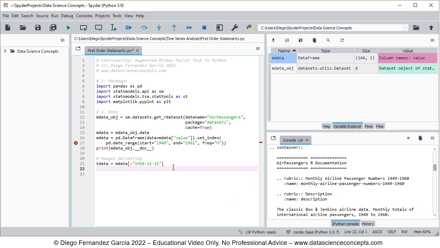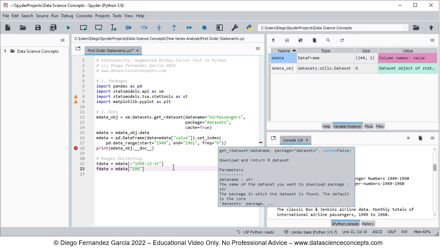And then we create the testing range, which is fData object, and it's equal to mData object. And in this case, we're going to select from the beginning of 1959, so 1959-01-01, so January 1st of 1959, all the way to the end of the time series.